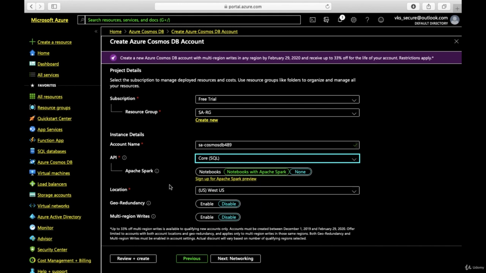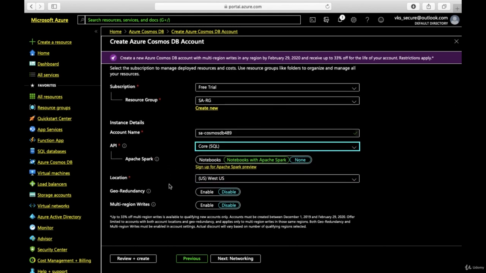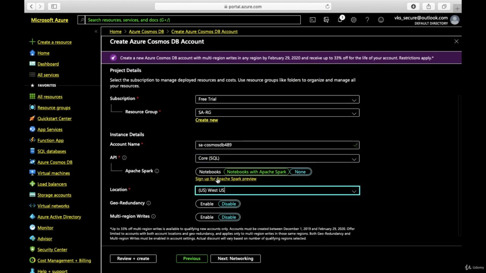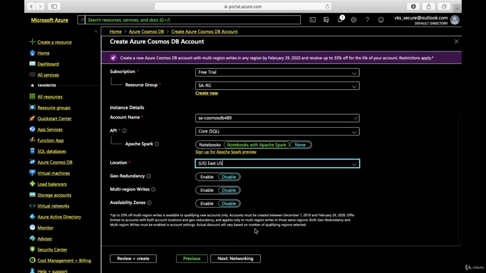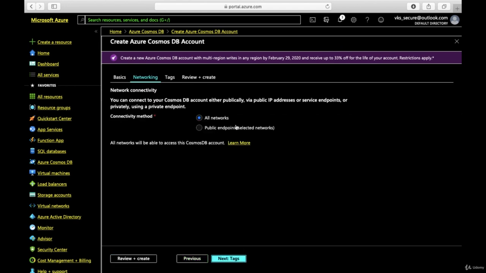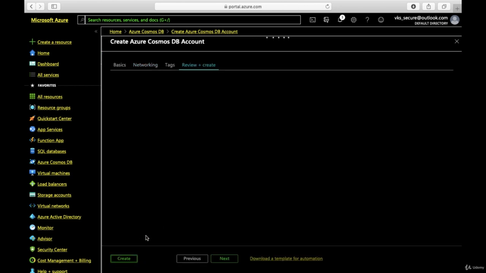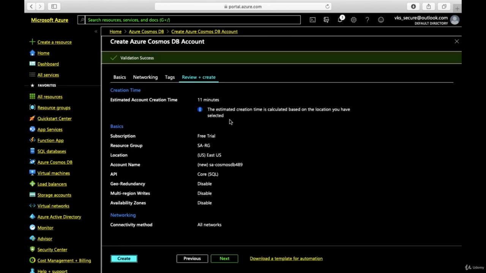I'll choose Core SQL only for this demo, and I'm not going to touch the Apache Spark option. The location I'll be using is East US, and I'll let all these options remain as they are, and click on networking. I'll choose the option as all networks, then click on review and create. It generally takes 10 to 15 minutes to create this Cosmos DB account.